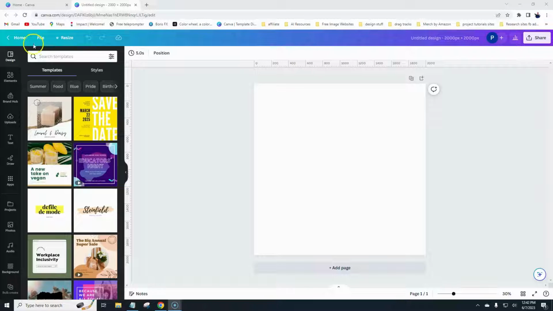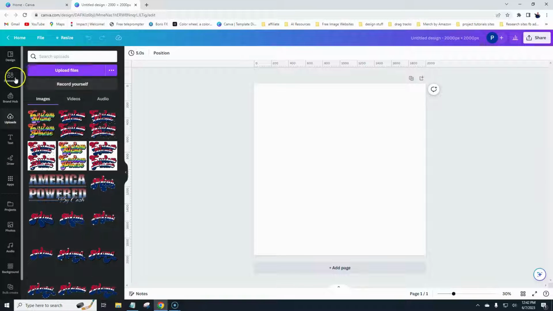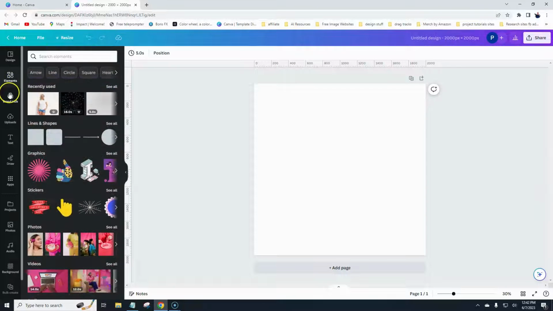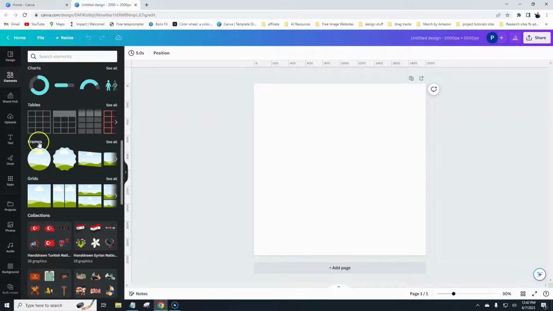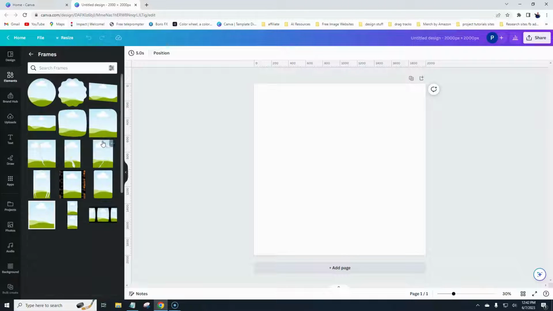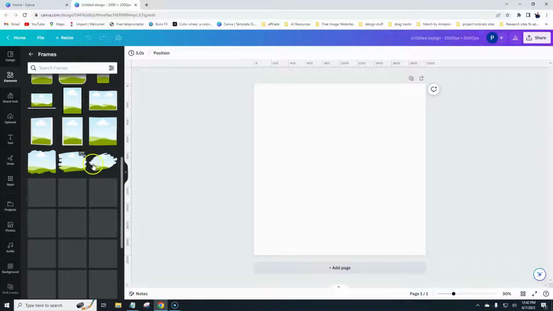Okay, so in Canva, you have your uploads. You want to upload your images, what you want to put into your shape. And then first, we need to go to Elements and select these things called frames. You can click on See All, and you notice there's circles and some rectangles, all kinds of different shapes that we can use.